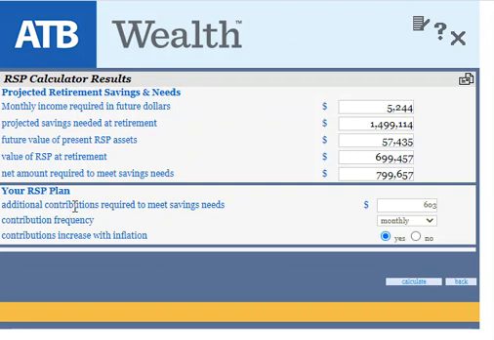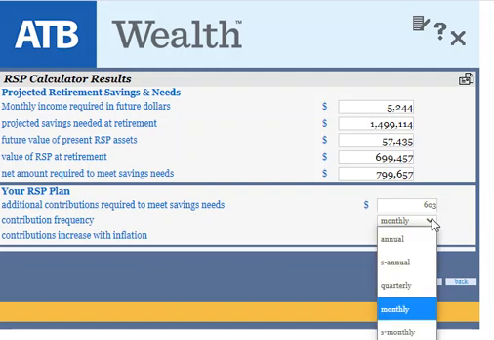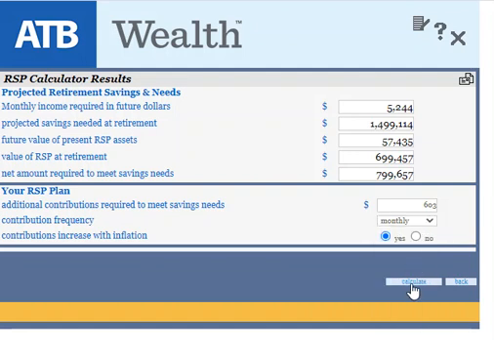Your RSP plan. This section outlines the additional contributions, if any, you need to make in order to meet your retirement savings goals. You can change the contribution frequency and recalculate the deposit amount by using the drop-down box and clicking Calculate at the bottom of the window. You can also change whether or not you want to increase your deposits by inflation by clicking Yes and No buttons and then clicking Calculate once more. So that is how you use the RSP calculator.